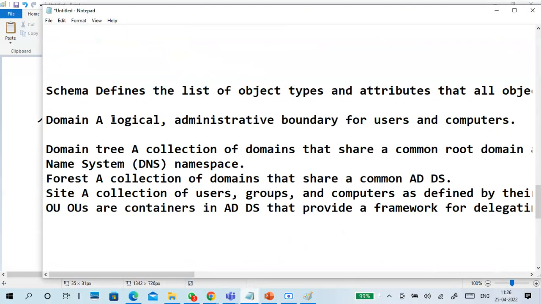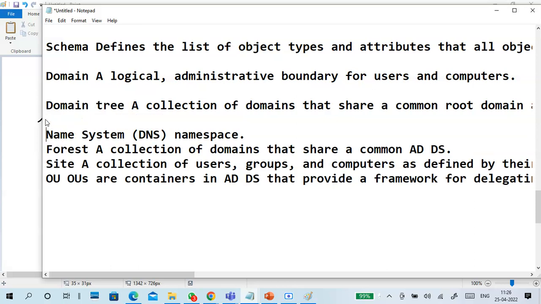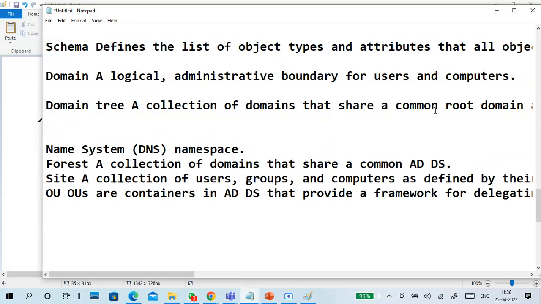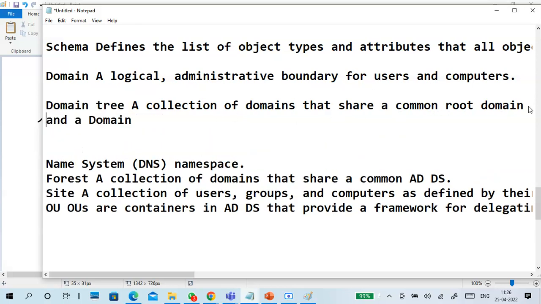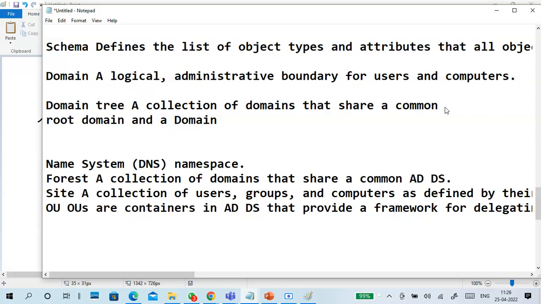Here it is. First of all, a domain tree is a collection of domains that share a common root domain and a domain namespace.